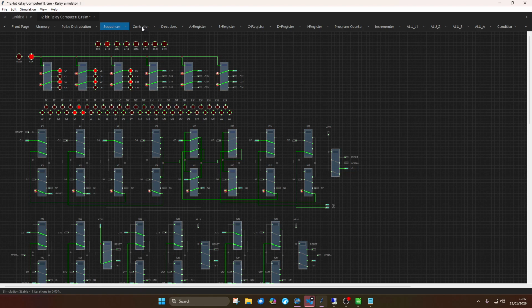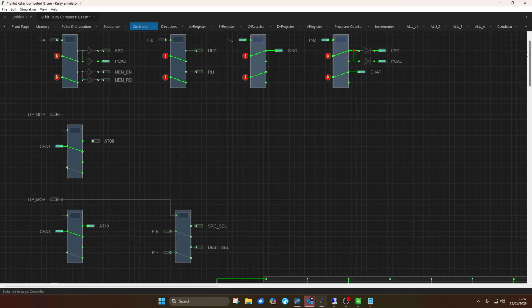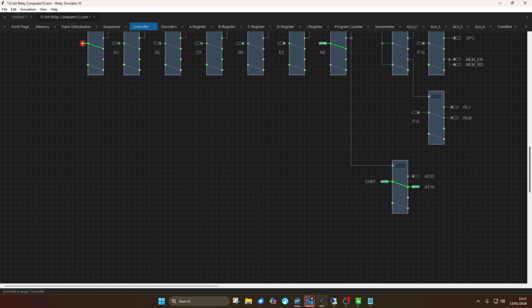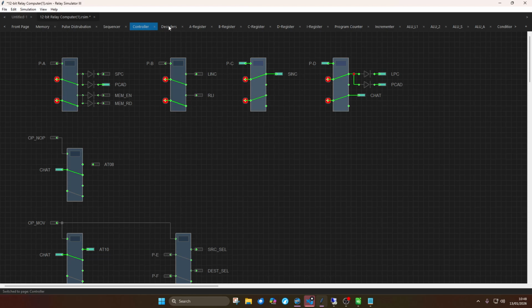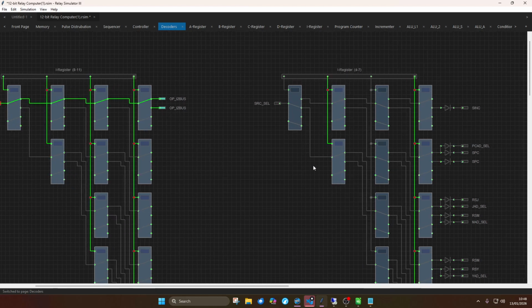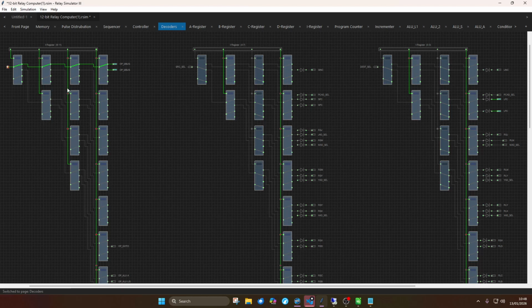We also have on the relay computer the controller card. This is where I write the microcode for all the instructions for the computer. I have some decoders here. These are 4 to 8 line decoders. One does the opcode, and then we have source and destination decoders as well.